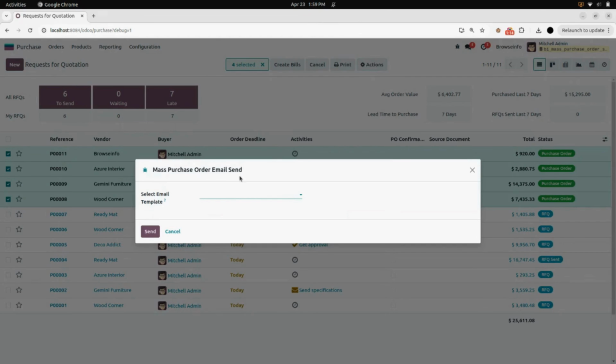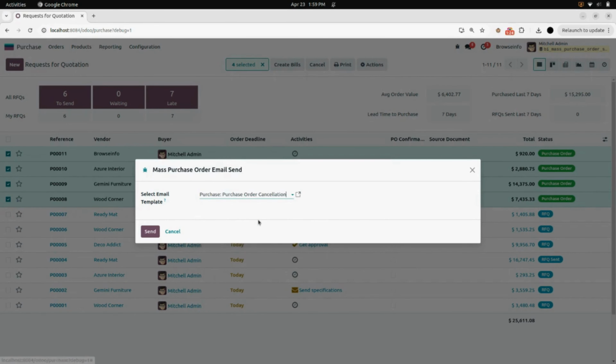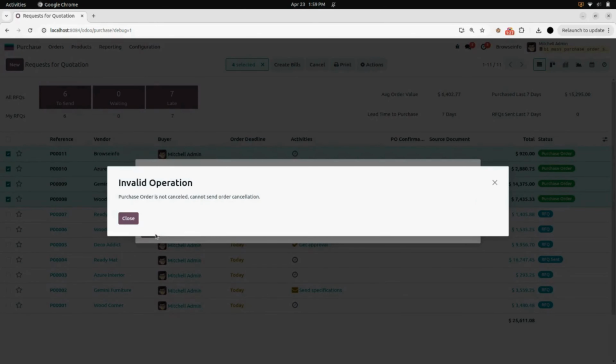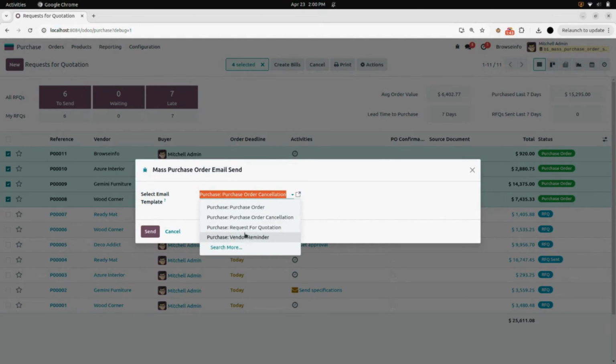Open that and here you need to select an email template. So I will be selecting the email template as purchase order cancellation. You will select that and click on send. It will throw you a validation error saying purchase order is not cancelled, cannot send order cancellation. So as we saw, the status of these purchase orders was purchase order, so it will show us a validation error if we select order cancellation.